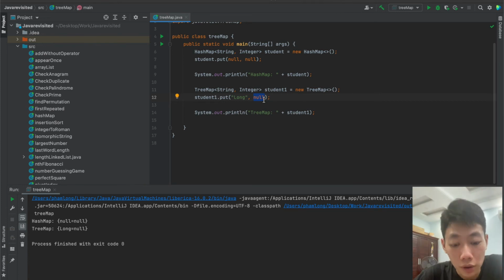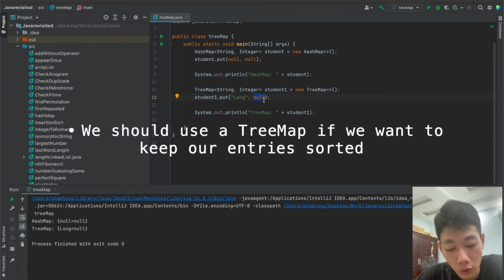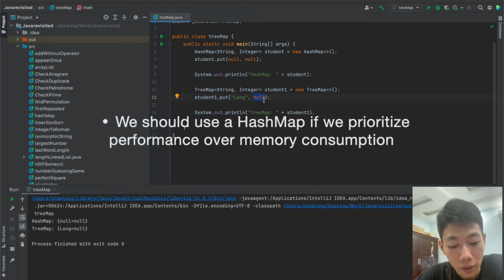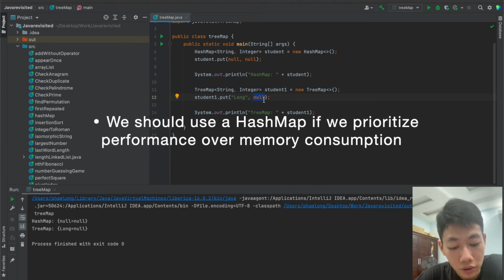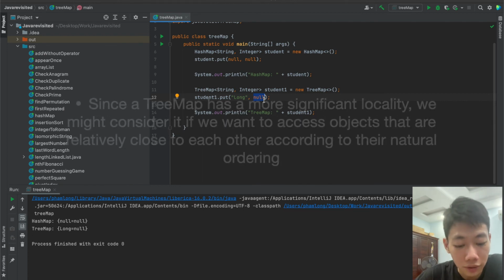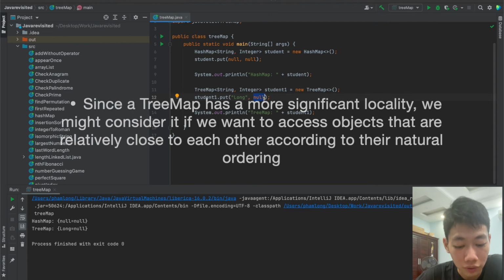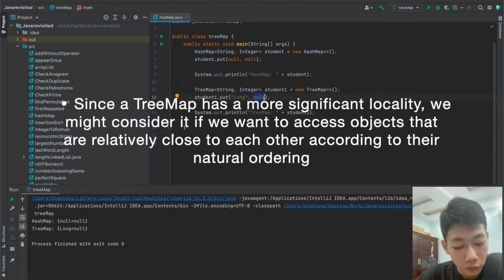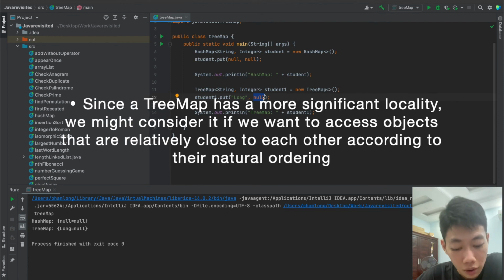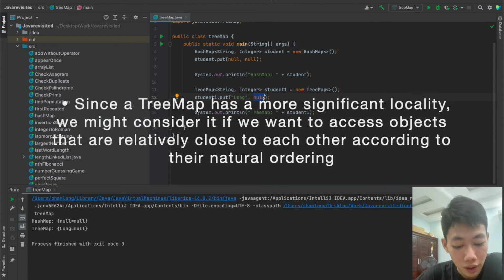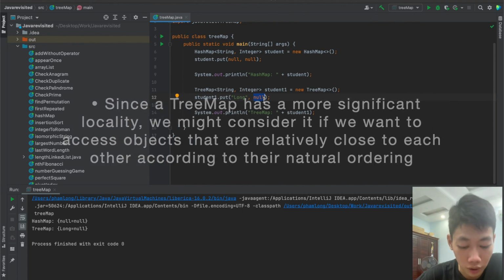So in summary, we should use a TreeMap if we want to keep our entries sorted, and we use a HashMap if we prioritize performance over memory consumption. Since a TreeMap has more significant locality, we might consider it if we want to access objects that are relatively close to each other according to their natural ordering.